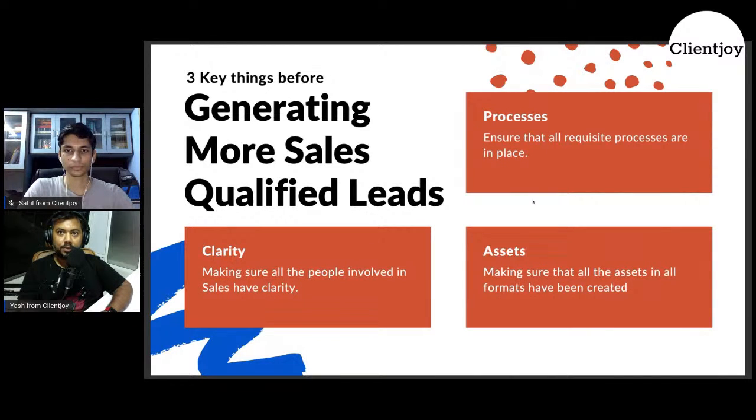And it's important to remember that while you may have thought about them, most of the agency owners out there, including us for the first couple of years, are involved in operations of the agency and not necessarily in sales of the agency. And hence, people do not end up actually creating the assets, creating the processes, and offering the clarity to people or salespeople involved as much as they should.